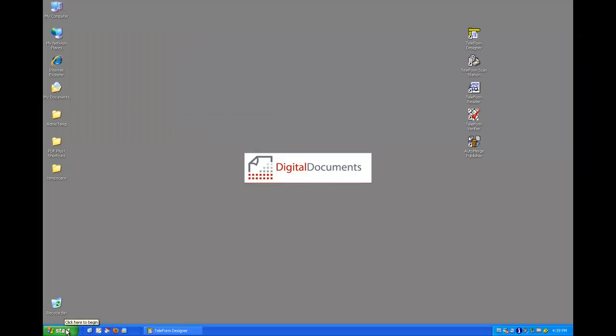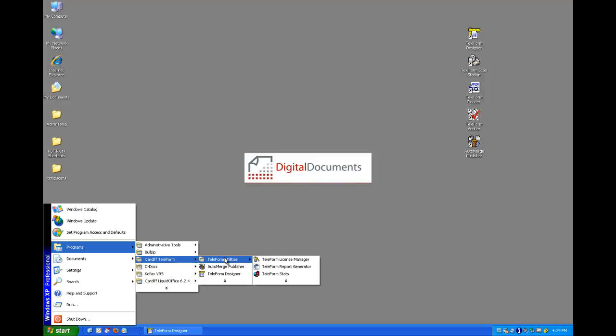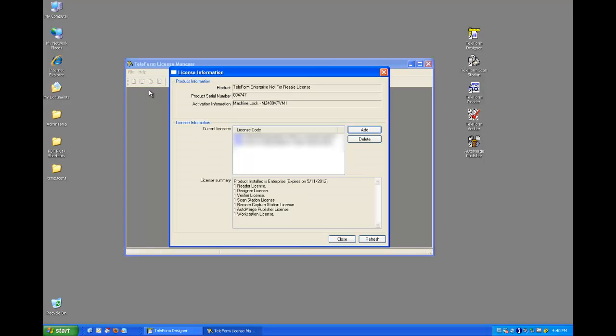And that can be found by going to Start, Programs, Cardiff Teleform, Teleform Utilities, and then simply click the License Manager. With the License Manager open, click File, License Info. This is going to give you not only the product serial number, but as you can see down here, it's also going to give you the license summary.